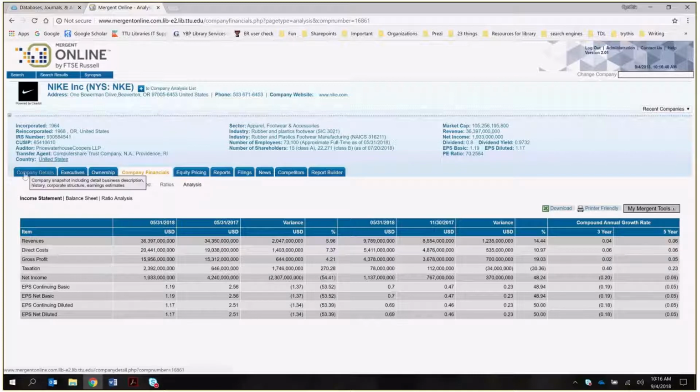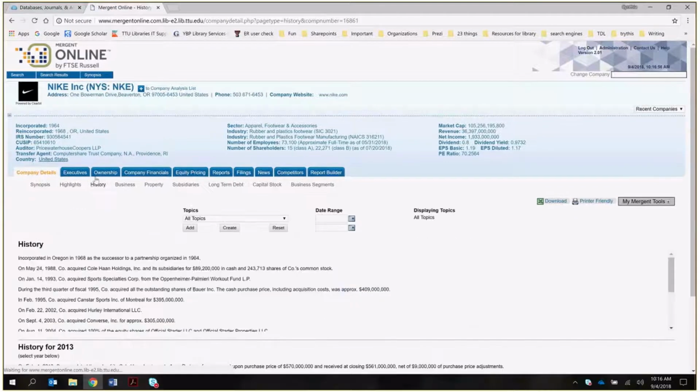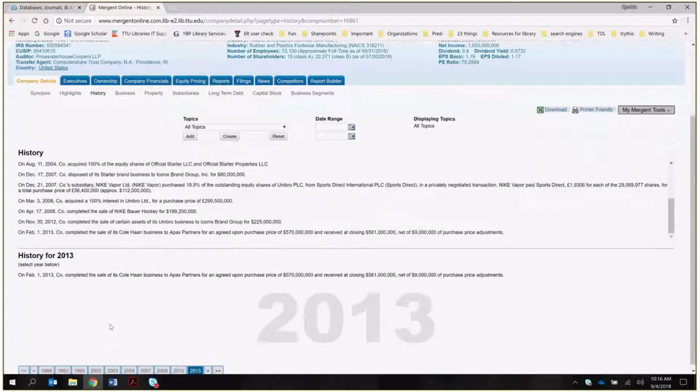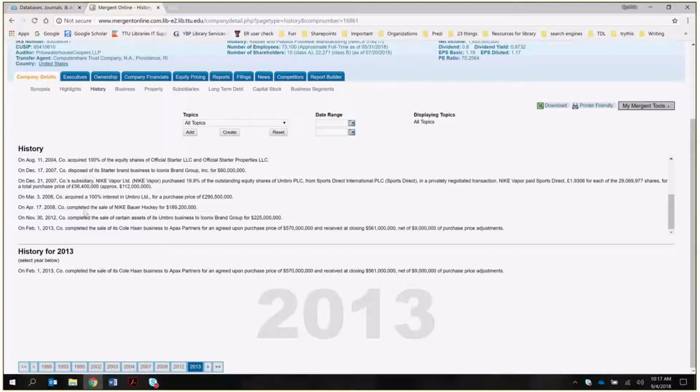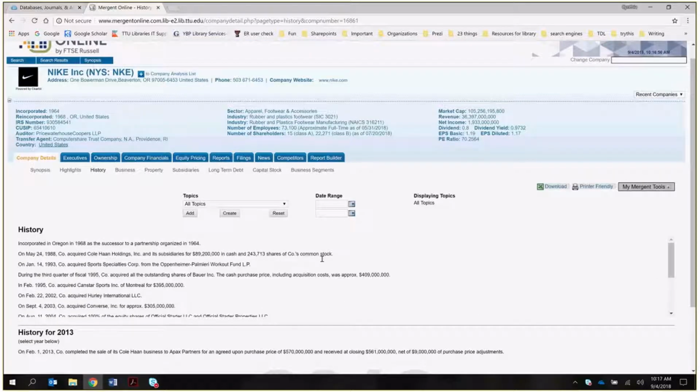Or we could go back to where we started, which was company details, and then you can look at the history of the business, and it'll tell you the whole history here, and then some additional information. It'll tell you the subsidiaries. So there's lots of good information. Just feel free to dig around in here. It's very useful to download into a spreadsheet if you needed to drop it into a PowerPoint. So feel free to do any of that if you need to.